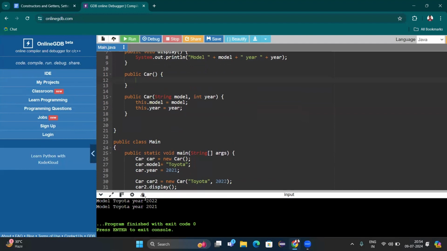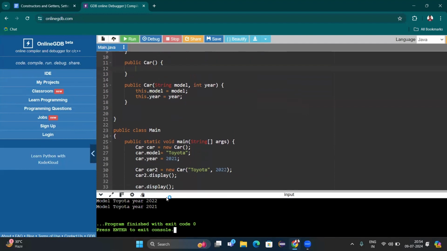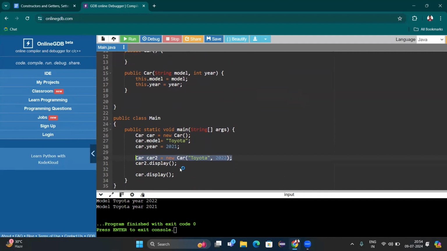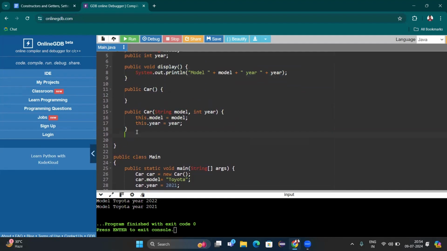And you can see it will run perfectly. So this is my second object, which I created using the parameterized constructor. So Toyota and 2022, and this is my first one, which was the default constructor. Okay, and the third one is the copy constructor.